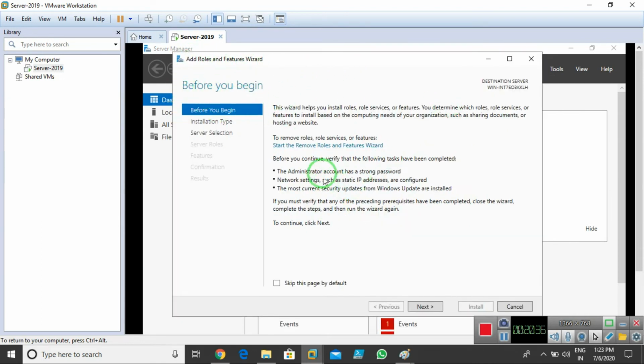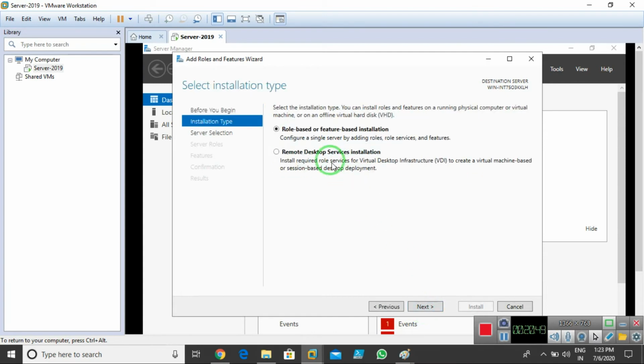Before you begin, you can go for Start or Remove Roles and Features. Right now I'm going to install. If I need to remove something, I just click on this for removing roles and features. Now I'm going to install, so I click on Add Roles and Features. Click on Next. Now we can go for role-based or feature-based installation. So I want to install my role and features. AD is a role, it's a service, you can say that.